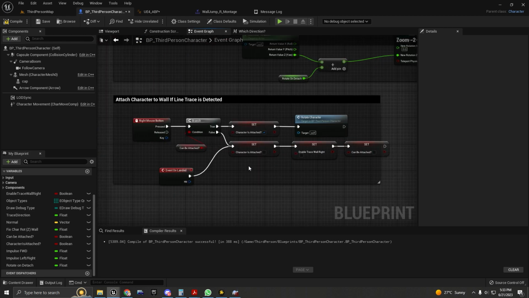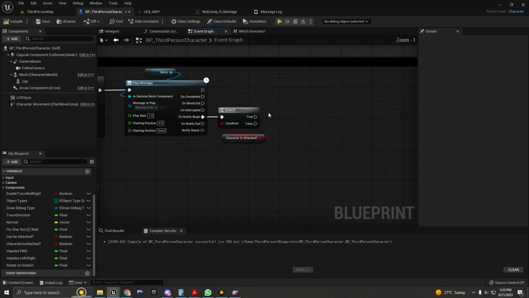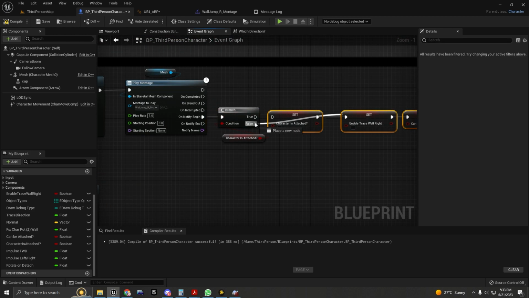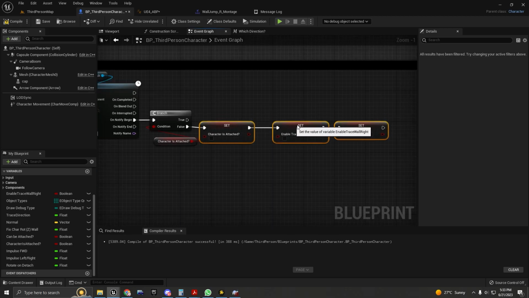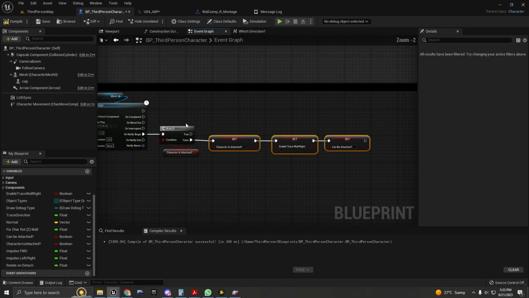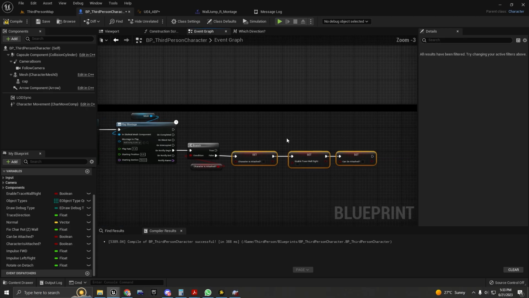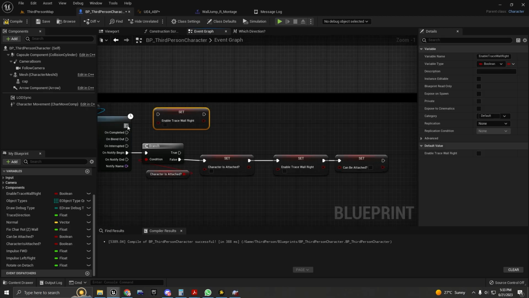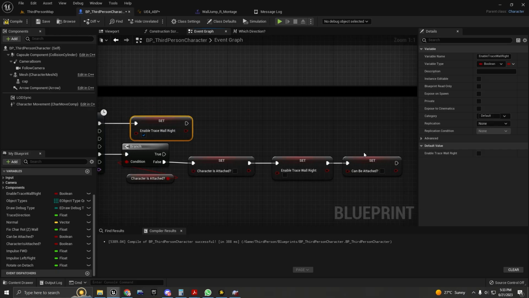So I'm going to copy and paste the same here. So if the character is not attached, then we can decide to clear everything. We want to detach the character from the wall. So out of here, I'm going to get the enable wall right. I'm going to set it to true. And yeah, I guess that's it.